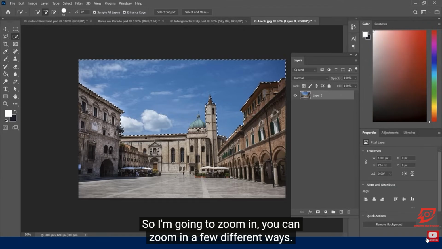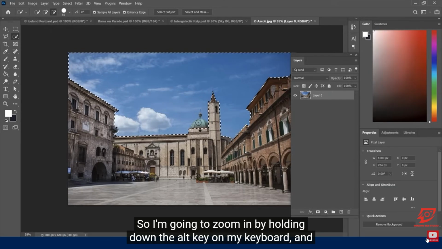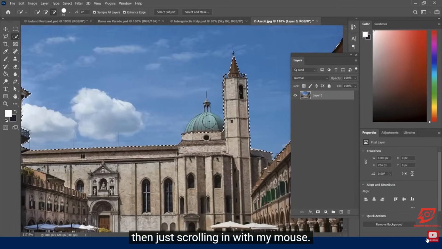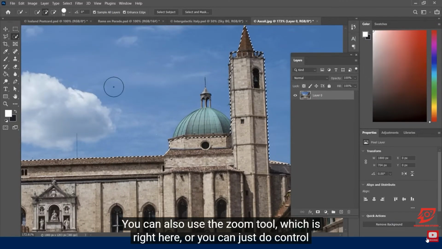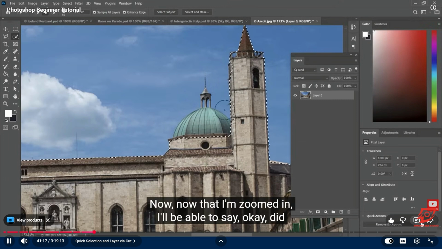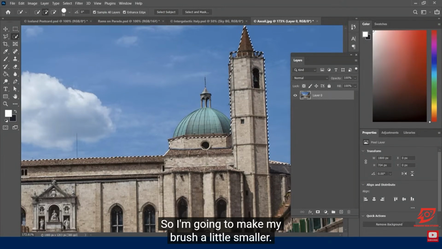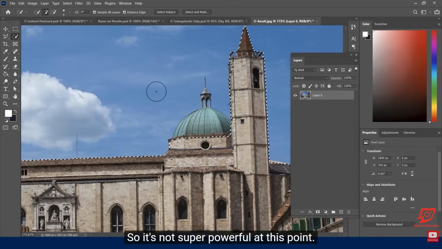So I'm going to zoom in. You can zoom in a few different ways. I'm going to zoom in by holding down the Alt key on my keyboard and then just scrolling in with my mouse. You can also use the zoom tool, which is right here, or you can just press Control or Command plus to zoom in. Now that I'm zoomed in, I'll be able to say, okay, it did a good job, but not a great job. So I'm going to make my brush a little smaller, so it's not super powerful at this point.